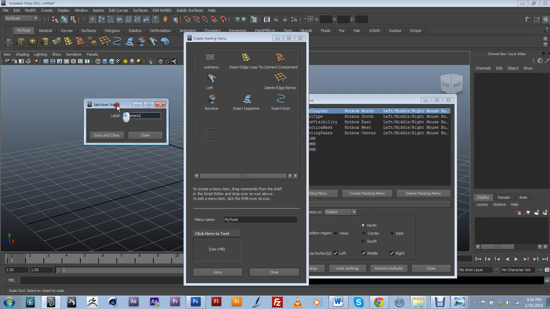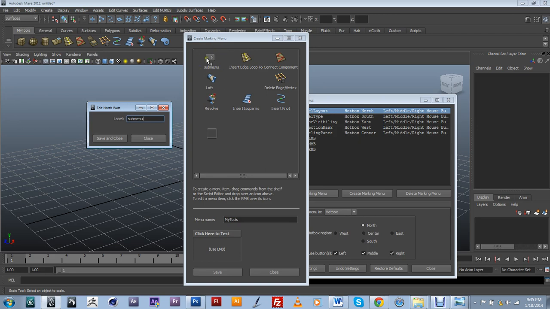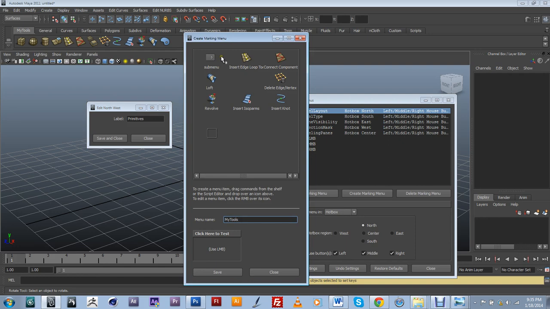It's going to produce this edit northwest, which is the location of this submenu, and I'm going to call this one primitives, just so I know that this actual submenu within my marking menu is going to have all of my primitives. So I save and close, and you can see that it actually changed names. And I'm going to do the same with a couple of these, and maybe get rid of some of the extra ones that I'm going to have here.